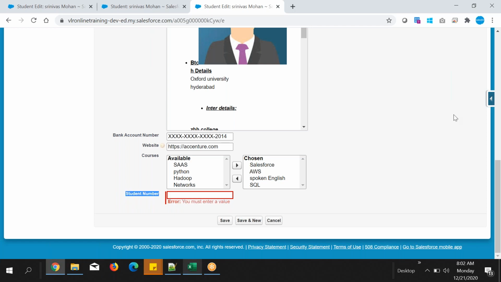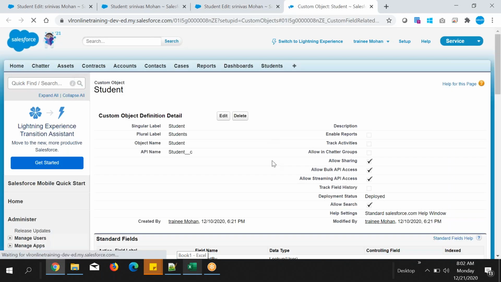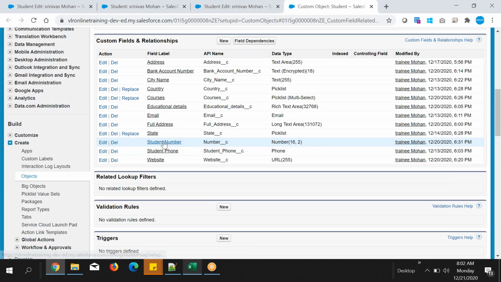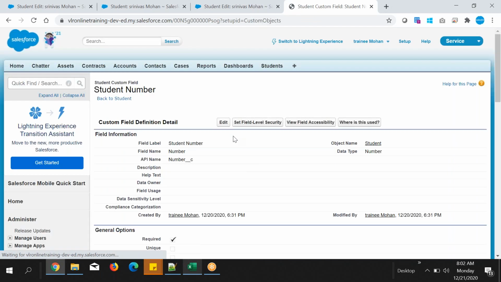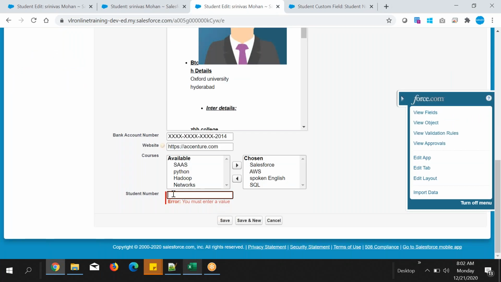How did I make this field show a red symbol? Because when I was creating the number field, I checked the required checkbox. That's it. Because of that, this field is a required one. 001, you can enter anything. Save it.